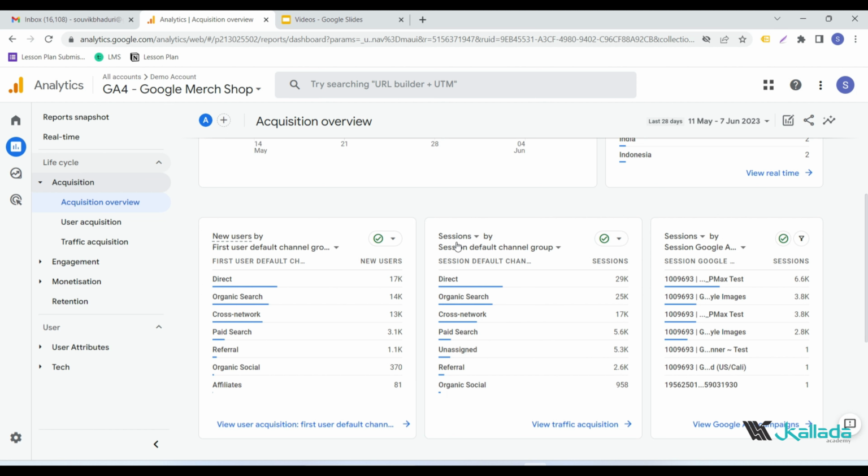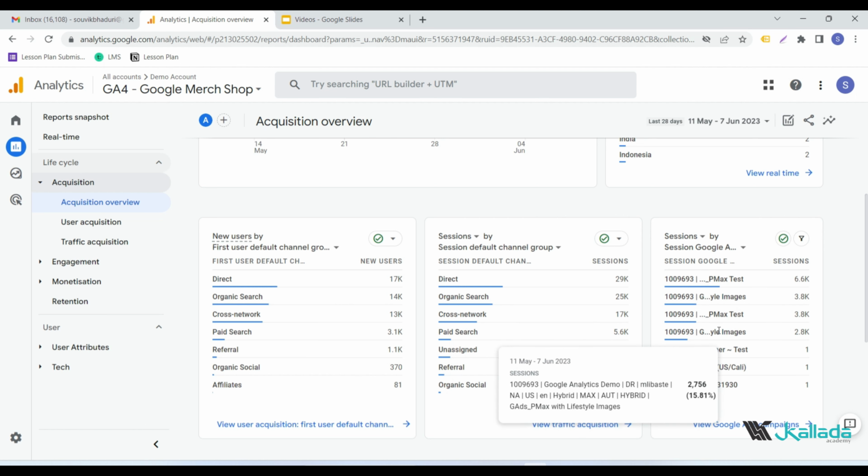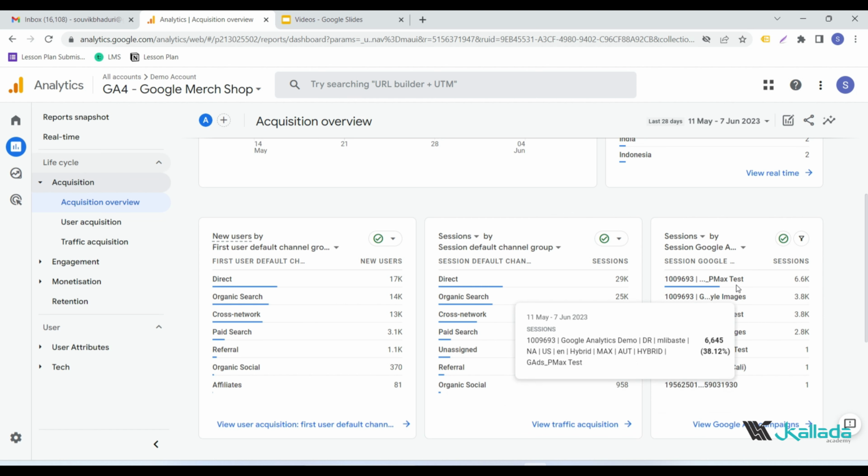We again have our sessions segregated on the basis of our default channel group, as well as sessions based on Google Ads. So we are able to segregate whether they have come in from a Performance Max campaign or from the different additional campaigns which are running. As I was telling you in our benefits section, we'll be able to have additional reports created on the basis of the different campaigns which have been built, right?